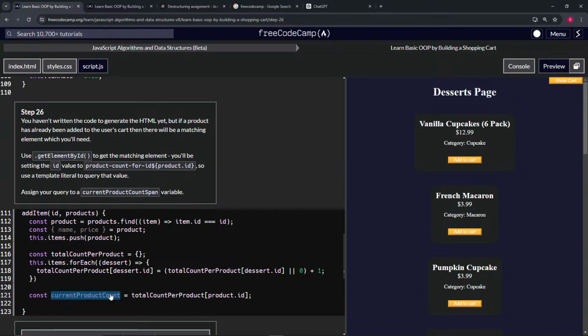Then we'll assign our query to a current product count span variable. All right, let's take that first. We'll do const this, and then we'll add span to the end of it. And now we are doing document.getElementById. And then we will do a template literal inside here. Product hyphen count hyphen for hyphen ID embedded expression product.id.